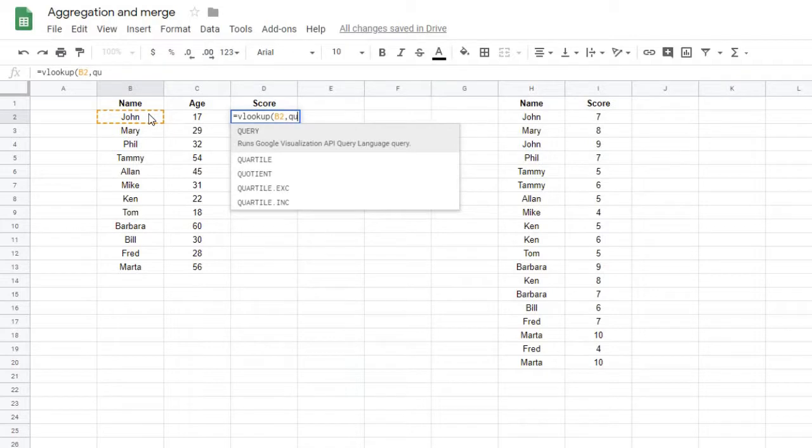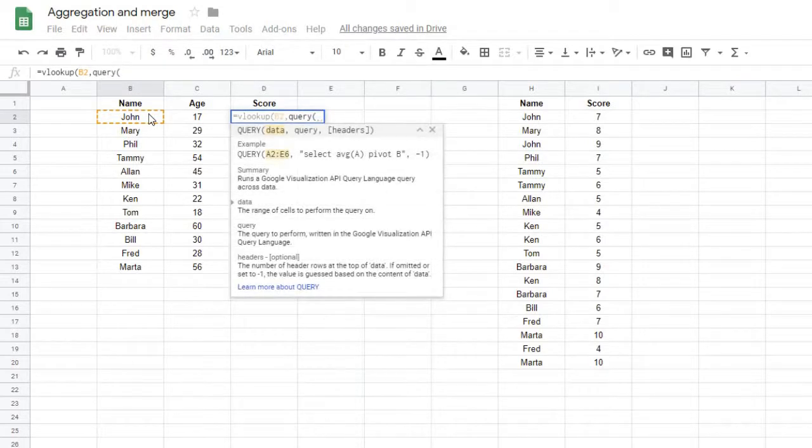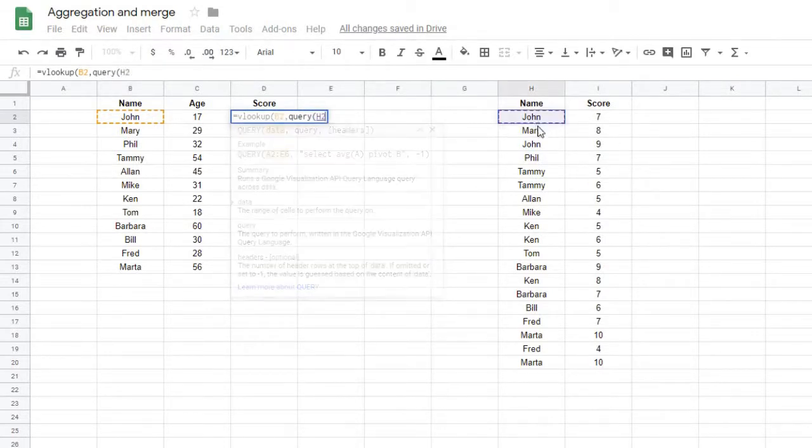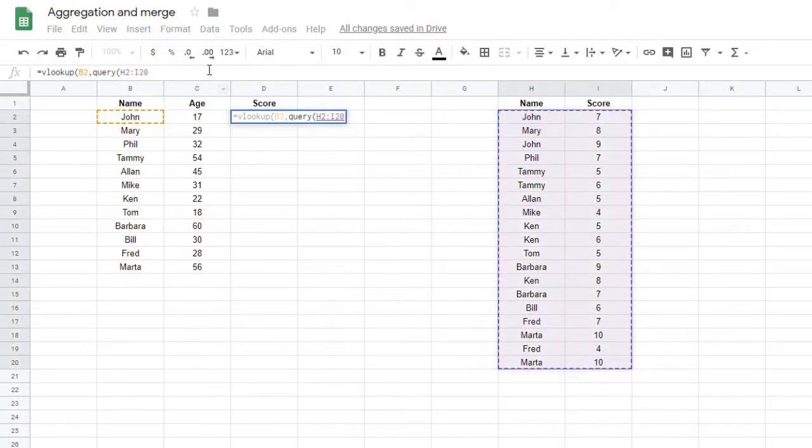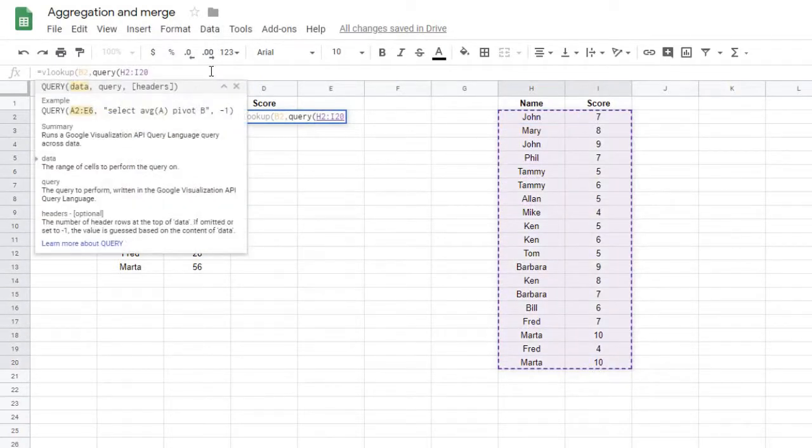So we'll write QUERY, and once we've got QUERY, we will select the data that make up that query. Then we're going to actually write the query itself. So in double quotes, we write the following: select H, this column here, so we want to return this column, and we also want to take the average of values of the next column, column I, and group them by column H.